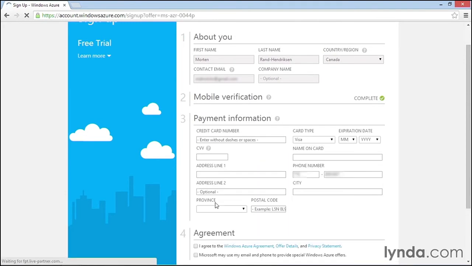Now, this is, of course, a free trial. So what will happen here is they're just using your credit card information to verify that you are who you say you are. They won't actually charge anything to your credit card unless you explicitly allow them to do that. Meaning, if you run your free trial and you get to the end of the month and you don't do anything, your free trial will simply expire and you will lose your account. So here I'm going to type in my credit card information.